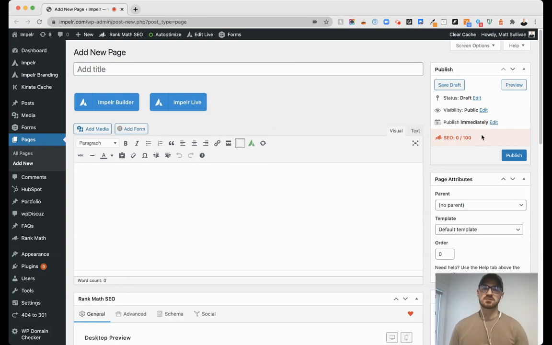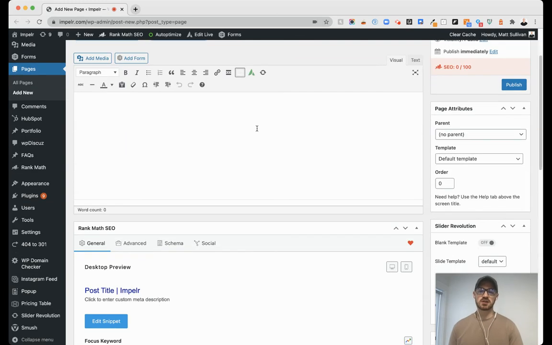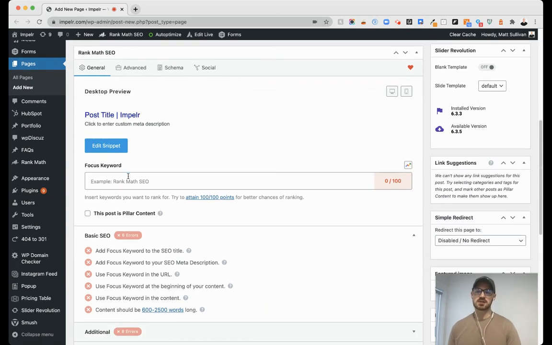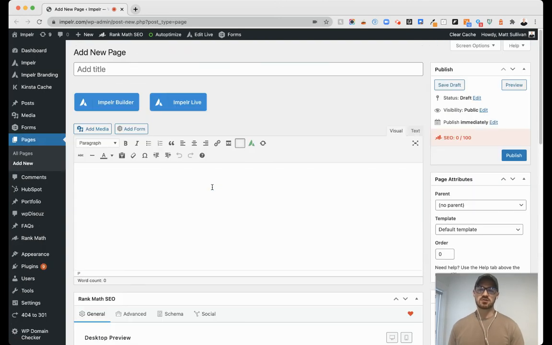So right now, 0 out of 100, we really haven't done anything with this page yet. If we scroll below this body paragraph area where we put content, we're going to have the ability to put in a focus keyword. Now, just for demonstration, I'm going to do an article on dinosaurs. My 3-year-old loves dinosaurs. We'll do that. When we place that in here, now the focus keyword, it's starting to grade the content, it's starting to grade everything within the page or the post itself.